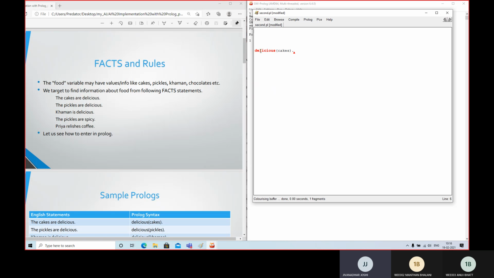So the color is changed now, right? It means it has properly accepted the input you have given to it. Who has accepted the input? Prolog, right? So Prolog has accepted the input you have given, delicious cake, and we need to check it. Before that you need to compile it, right?